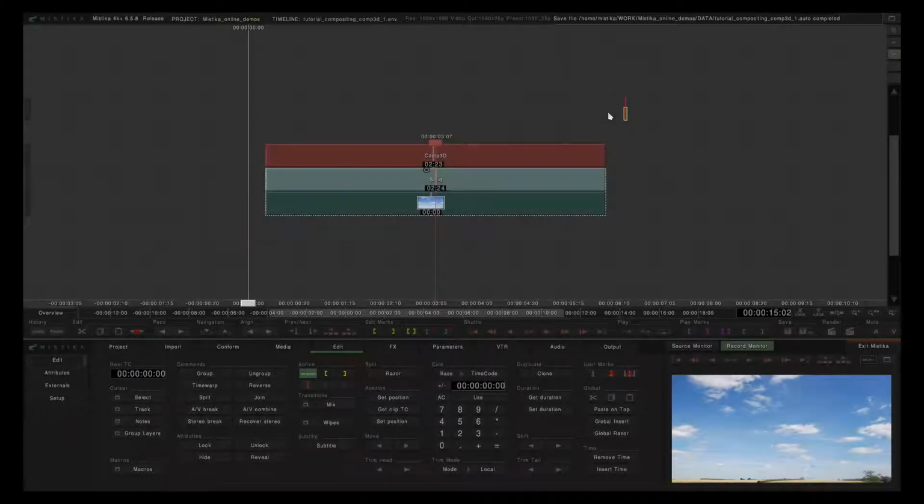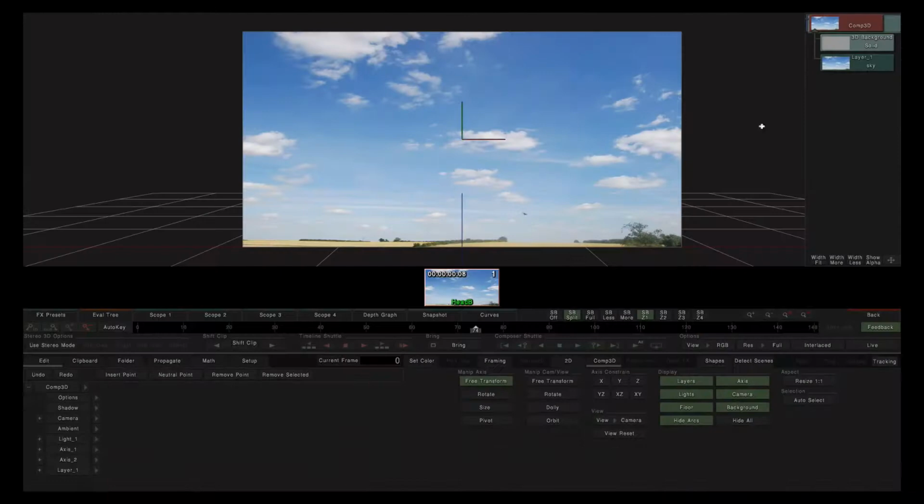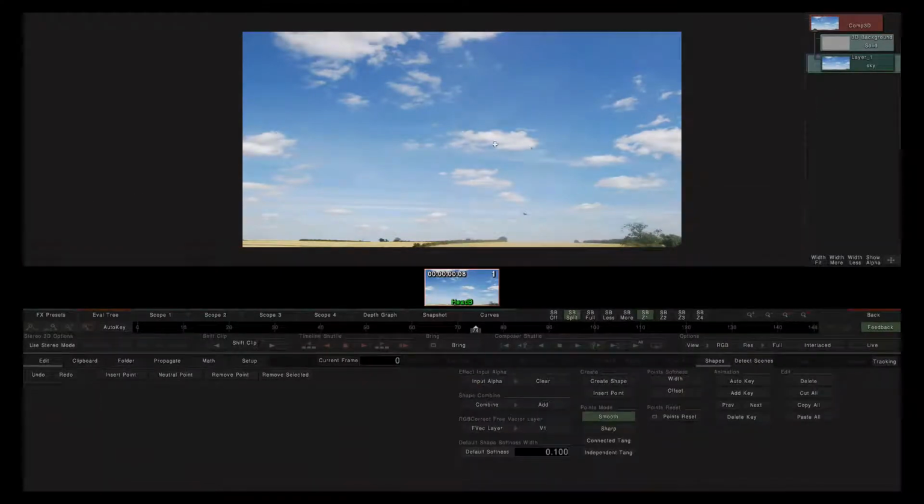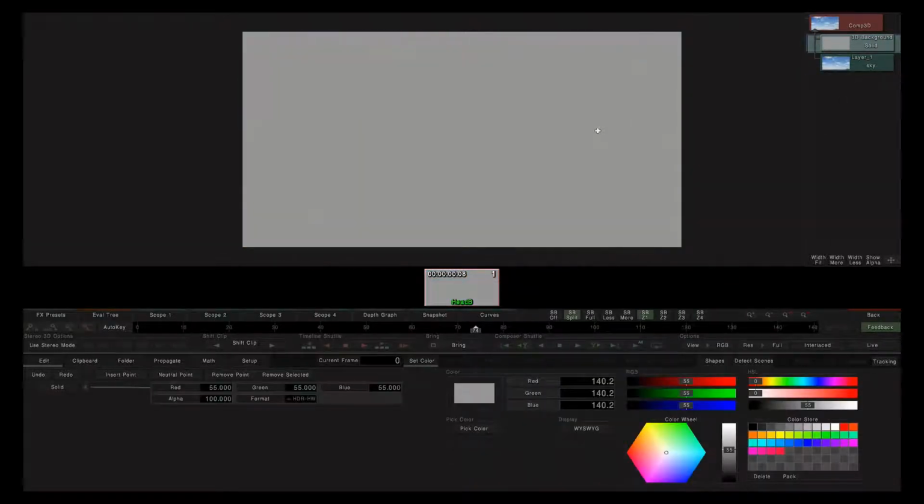Over the last few tutorials we've come across the Comp3D effect. So in this tutorial we'll have a good look at all of the functions it has internally. Just to start with, what I have is a still of a sky which has a full alpha channel and just a background grey.